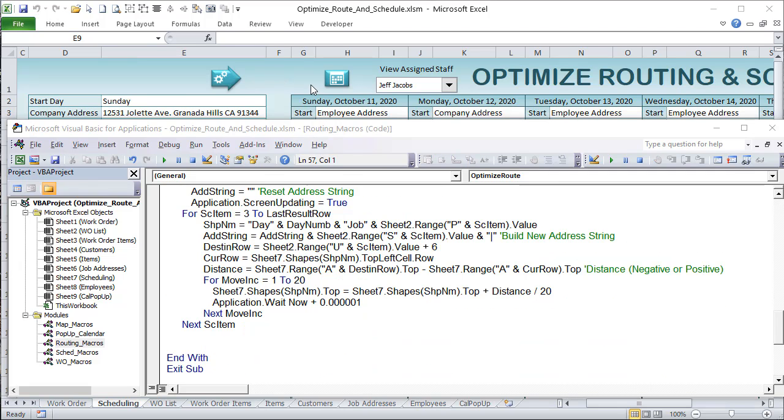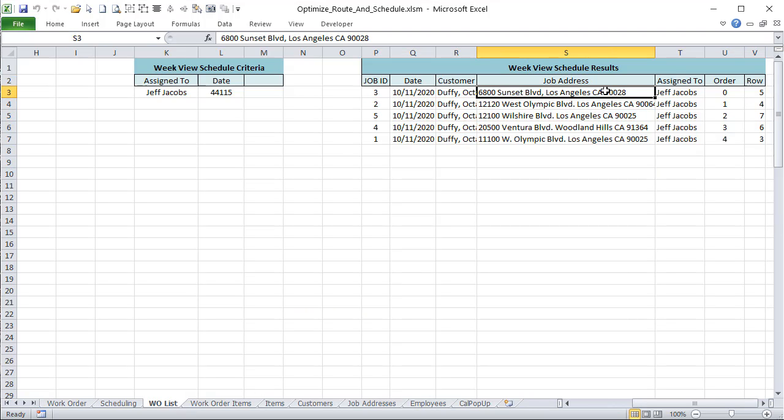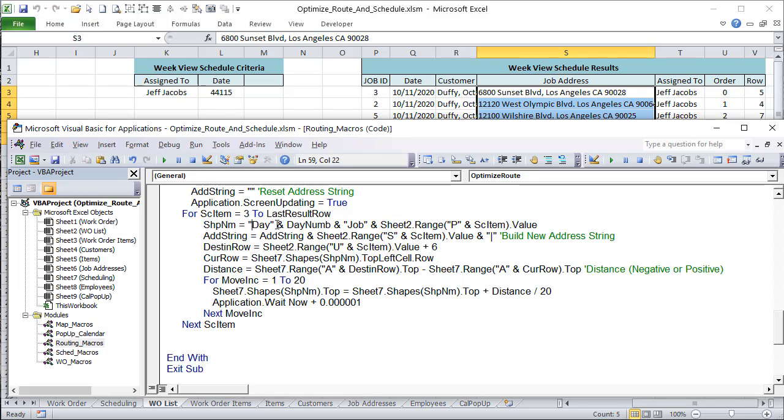So how do we do that? The best way to do that, again, is to run another loop. Now we've got our correct order. So what I want to do is run a loop from 3 all the way to the last row, placing them in the correct order. First thing I want to do is determine the shape name. Shape is the day, the day number, the job, plus whatever is in sheet 2 column P, right? We know the job is going to be located in P. So I'm going to build that shape name.